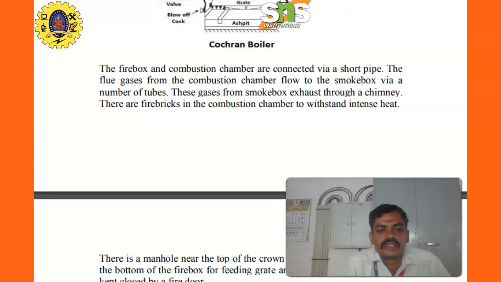The firebox and combustion chamber are connected via a short pipe. The flue gas from the combustion chamber flows to the smoke box via a number of tubes. The gases from the smoke box exhaust through the chimney. The firebox and the combustion chamber withstand intense heat.